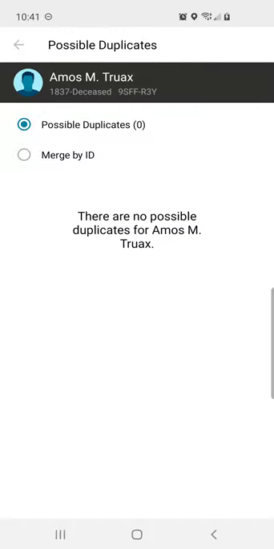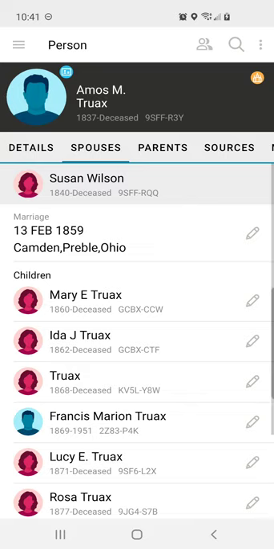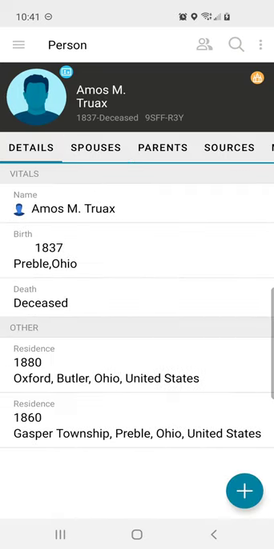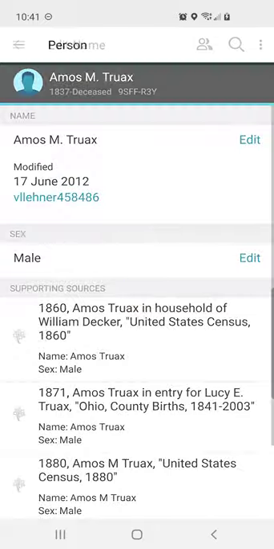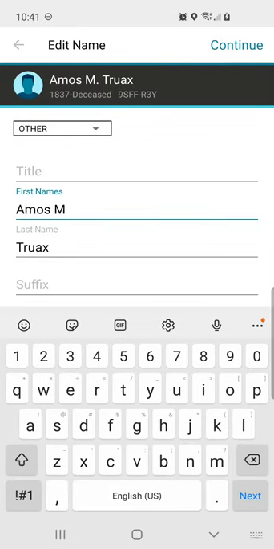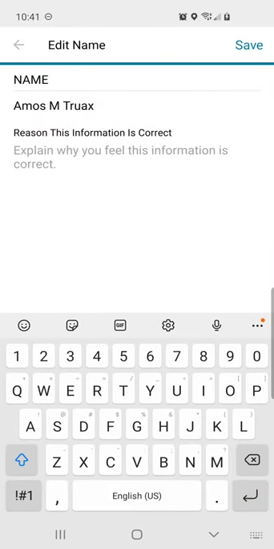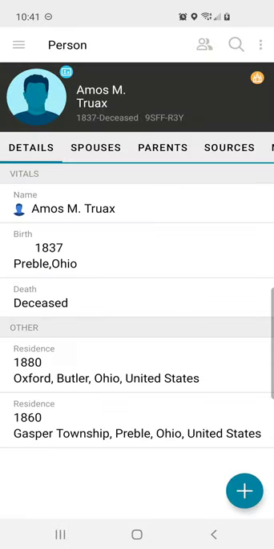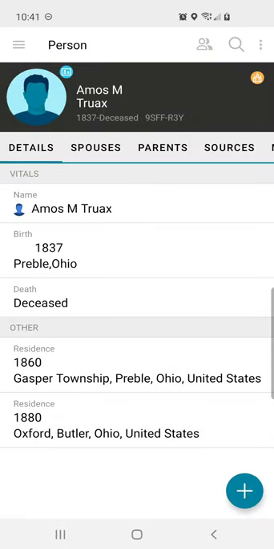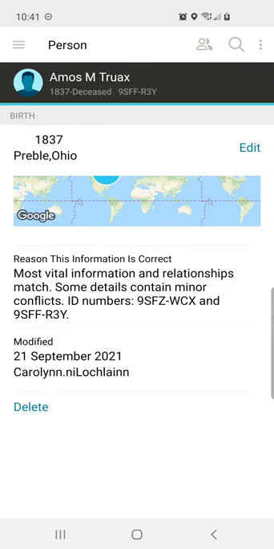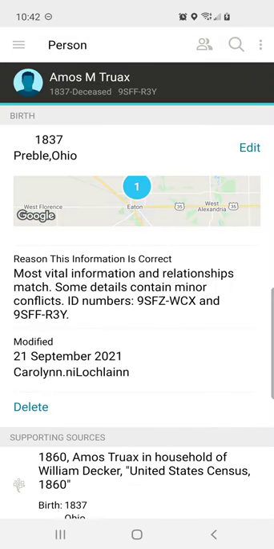Now, in order to clean him up, I want a back arrow, go to his details, go here. There is no punctuation in genealogy, so I took the period out. And see how that 1837 is bumped in and there's no space between the comma and Ohio? We're going to fix that. I just tap on it. This is on my phone, of course. You can see the reason for the merge. There it is. It's all there, and the date and my name. All I have to do is hit edit.